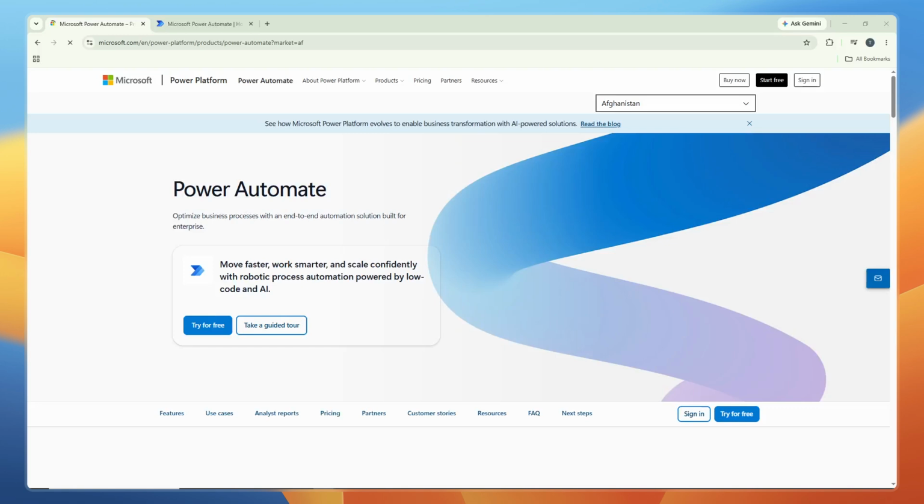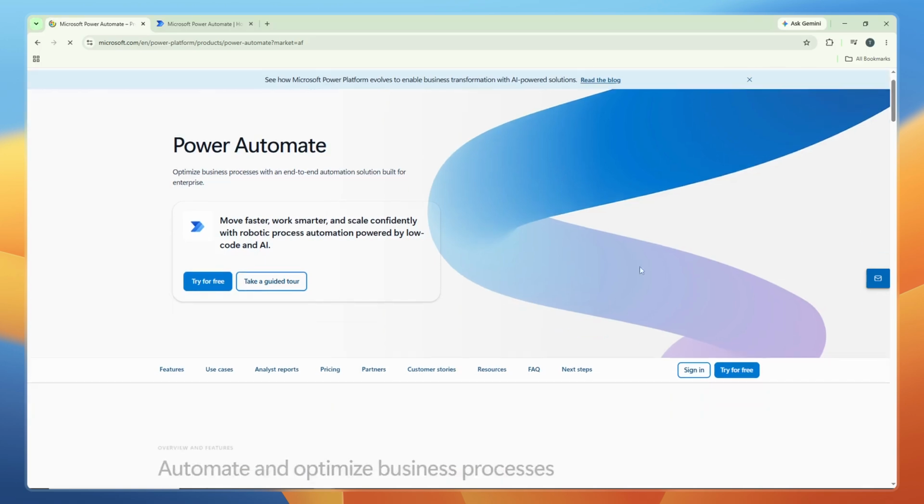Hey everyone, today I'm going to show you how to remove or delete specific pages from a PDF document using Power Automate. So let's get started with this quick tutorial.